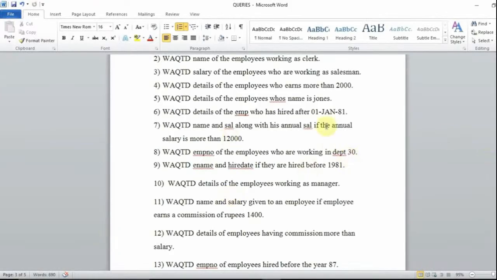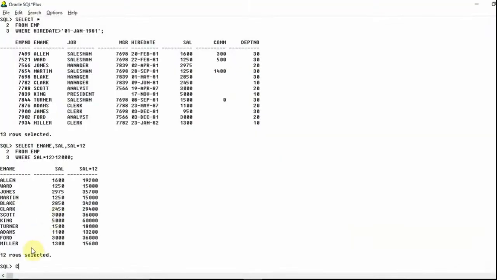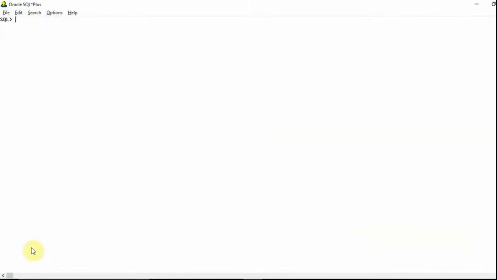Okay, so next question, write a query to display employee number of the employees who are working in department 30. So I want to display employee number. So I'll just clear the screen once, guys. Okay, select EMP number from EMP where department number is equal to 30. So if the department number is 30, then only display the details. So this is it, guys. So select employee number from EMP where department number equal to 30. That means I'll be writing like this.